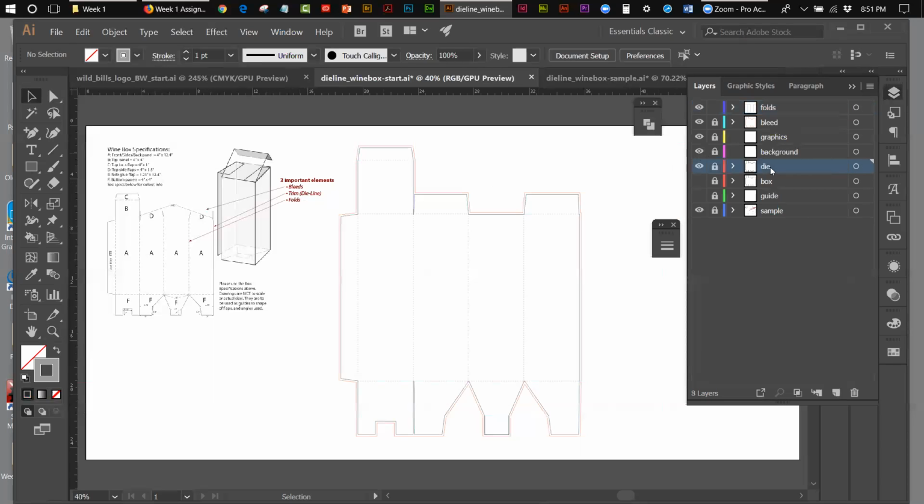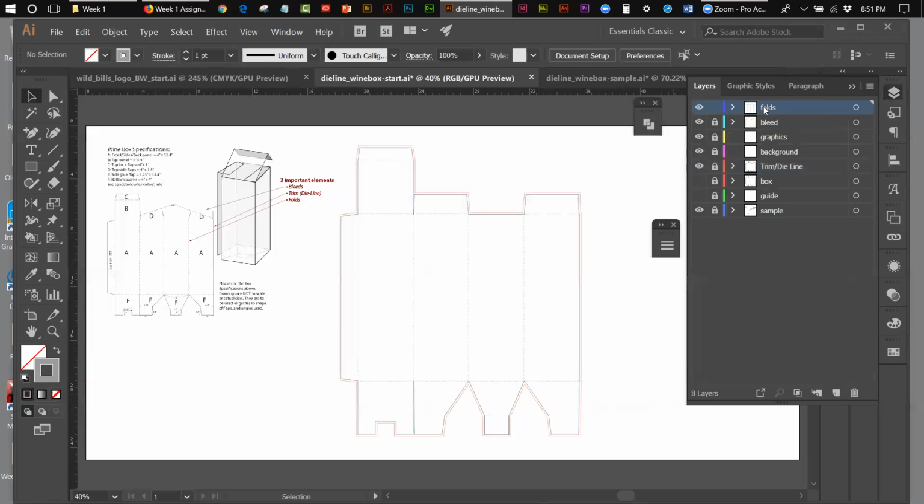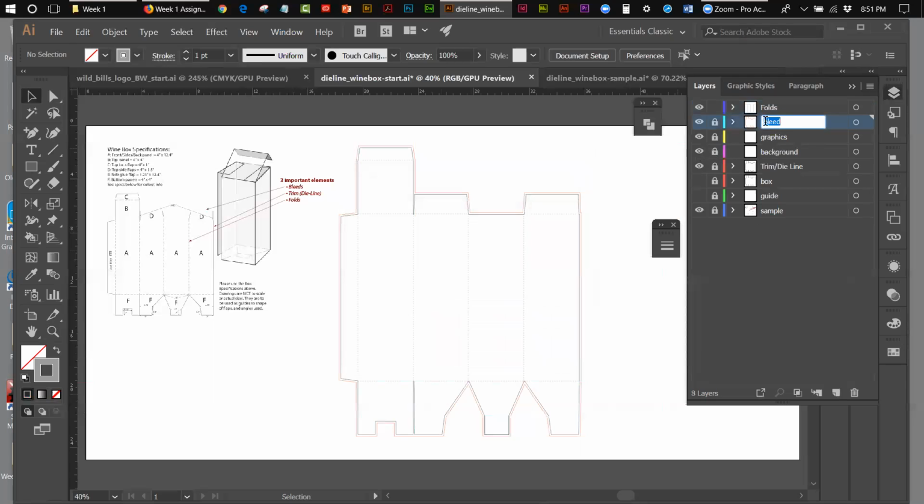Trim, die. I'm going to actually come in here and modify the name on this so that you don't have any confusion. It's going to be trim... oop, that didn't work out. Let's try TRIM/DIELINE, die line, trim, die line. Hit OK. There we go. And then this is our folds. All right, folds, and hit OK. And then our bleed. Okay, let's just change that. Yeah, bleed.